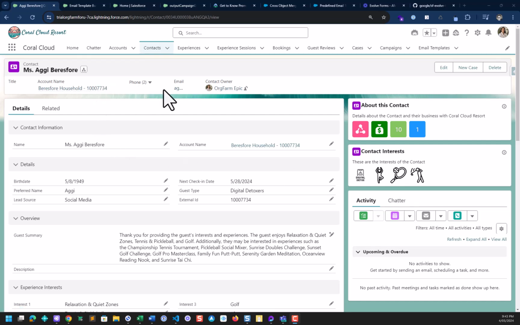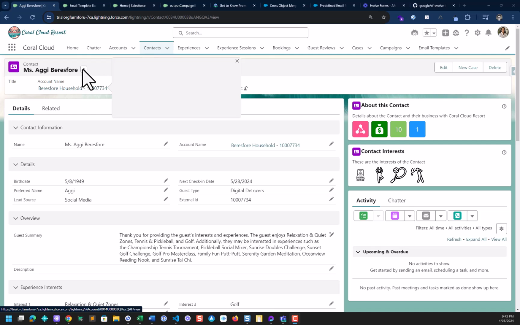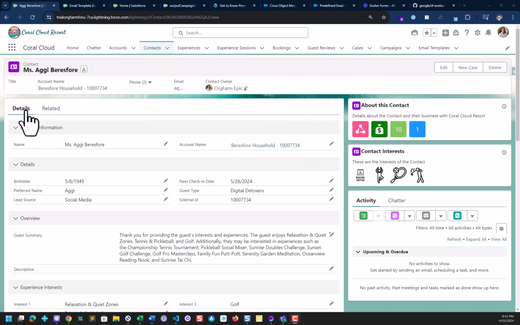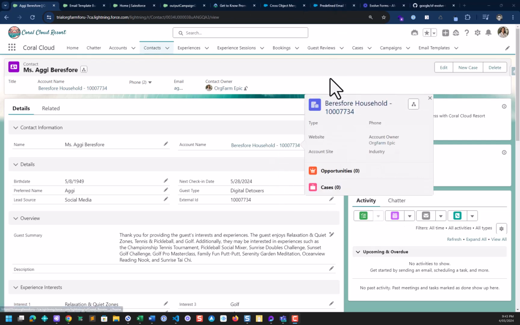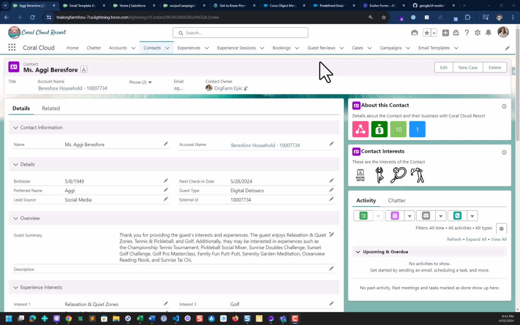So we've got our regular highlights panel, we've got our regular details and related, we've got our regular activity and chatter, and of course I've put in some Salesforce indicators because that's what I do in every single org.